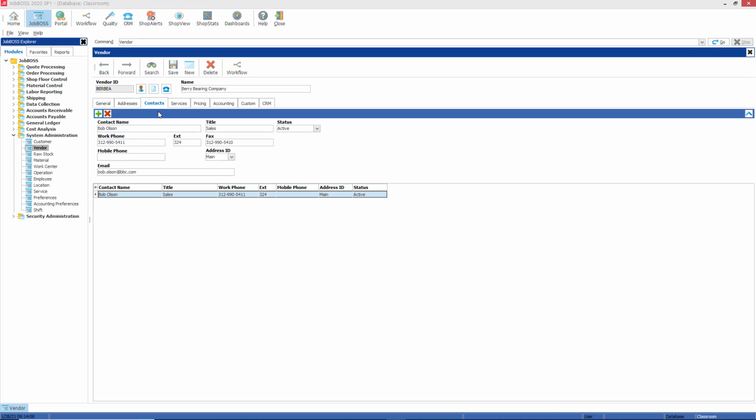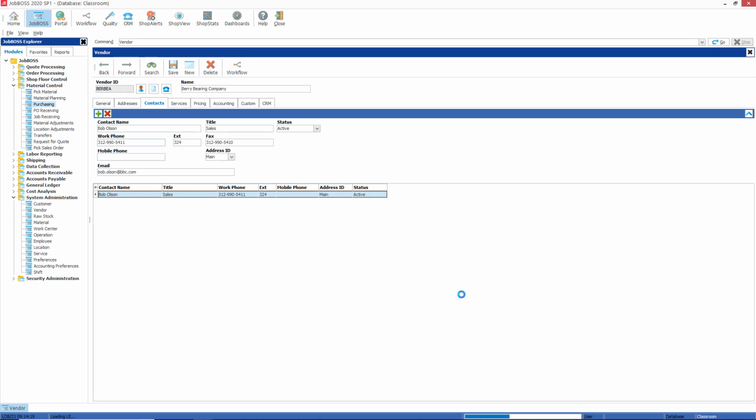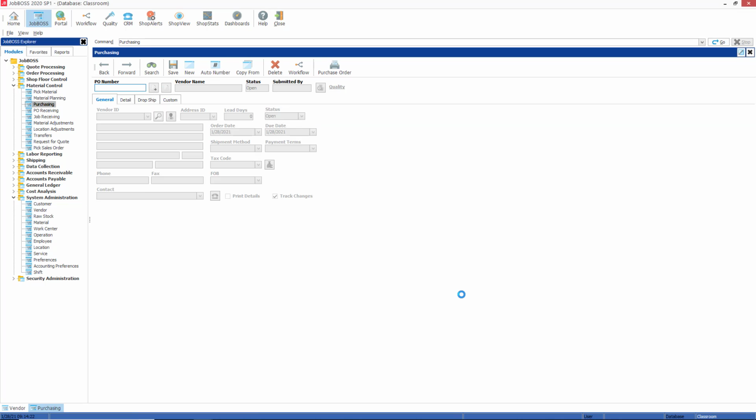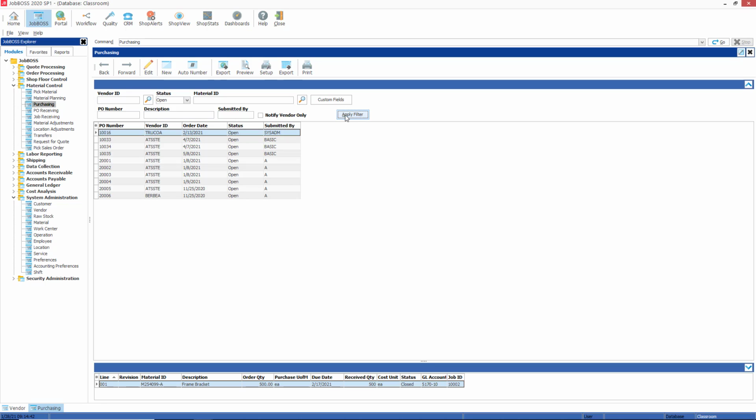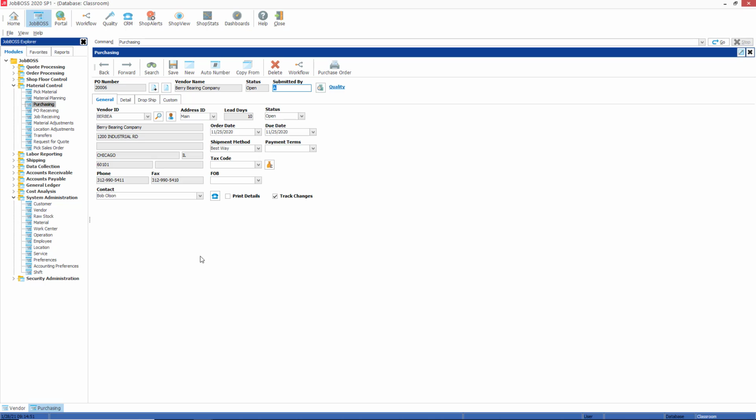With the vendor master file now set up properly on the contacts and the addresses tab, I'm going to go ahead and save that and move over to my purchasing function under Material Control Purchasing, where I can view an existing purchase order or create a new one. I want to view an existing purchase order, so I'm going to click on the search button and click on Apply Filter, and I know this one for Berry Bearing Company is the one I'm going to want to open up. So I'm going to double click on the Berry Bearing purchase order and verify my information is correct before I print this purchase order to send to Bob Olson.